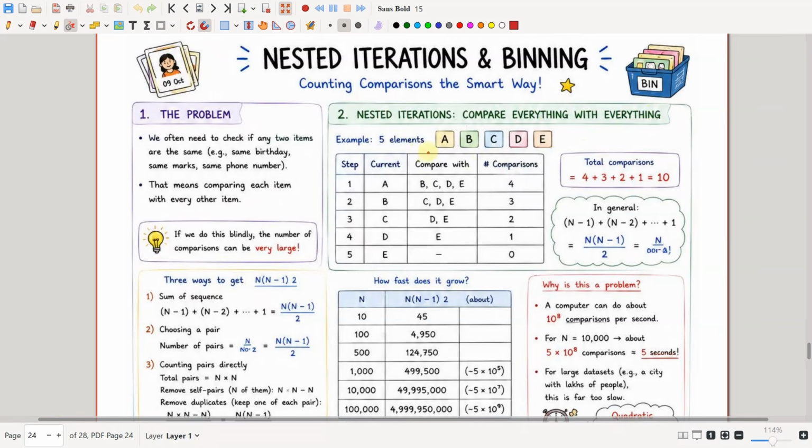For example, if you have 5 elements named A, B, C, D, E, then the first element A is compared with B, C, D, E. Sorry, B is compared with C, D, E. C is compared with D and E. D is compared with E, and E has nothing to be compared with, so 0. So for A there will be 4 comparisons, B 3 comparisons, C 2 comparisons, and D 1 comparison. So the total number of comparisons will be 10.